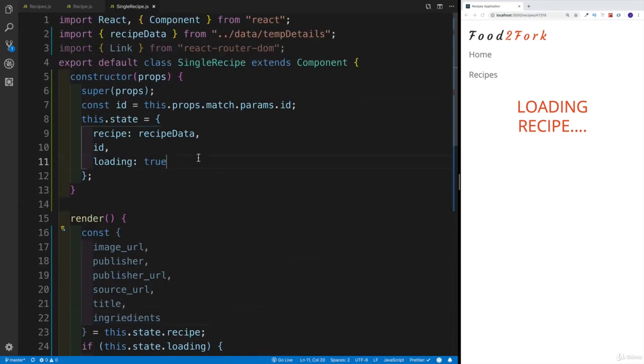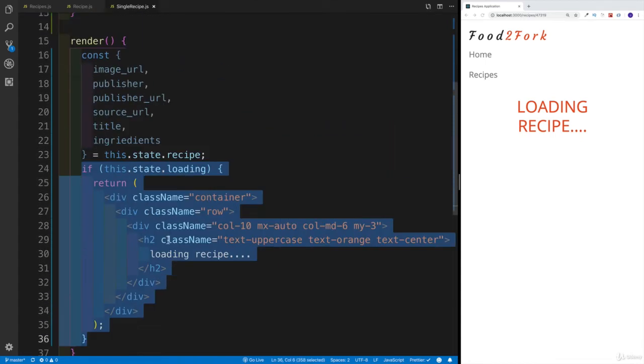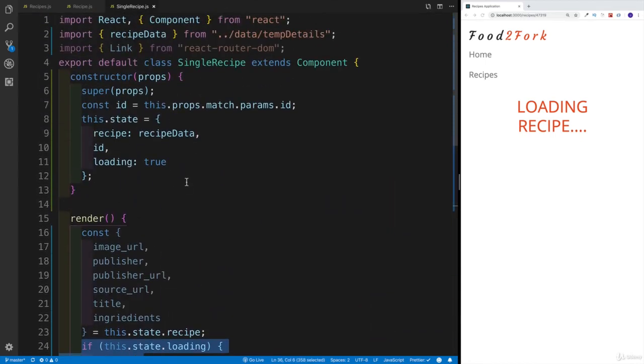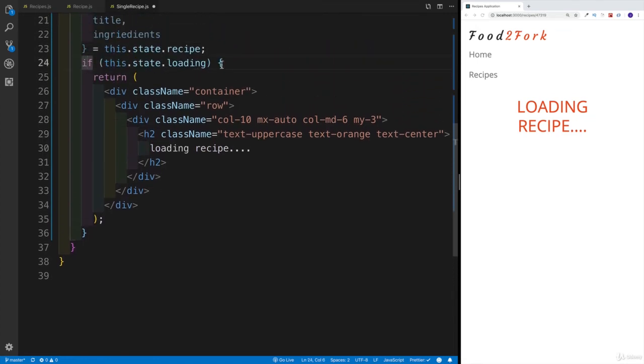And obviously, since this is going to be true, then we're only going to be returning this JSX. And eventually with Ajax, and I know I'm repeating this, we're going to set it equal to false. So for now, let's just have it as false. Otherwise, nothing is going to be shown, and I think it's going to be quite annoying.